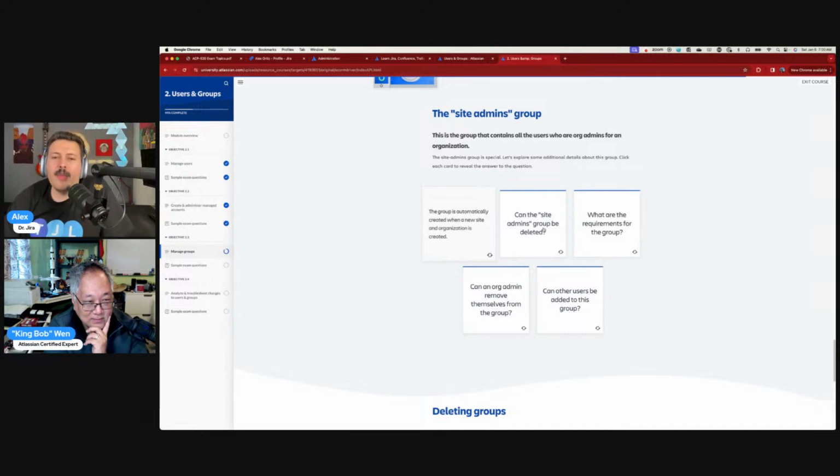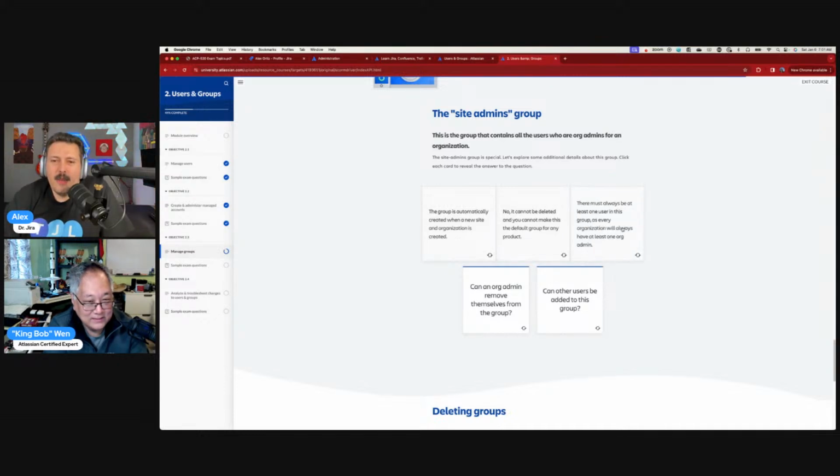Can the site admins group be deleted? Hell no. It breaks Jira, unless you want to break Jira. What are the requirements for the group? Nothing. It's up to you. You get to pick who you want to be the admin. But usually the person that stands up the Jira is automatically the site admin. Basically, if you want somebody to have all the keys to the kingdom, put them in the site admins group.